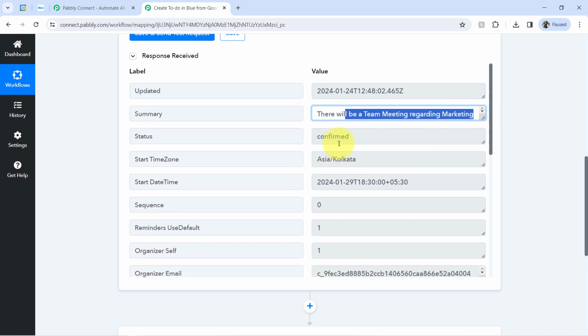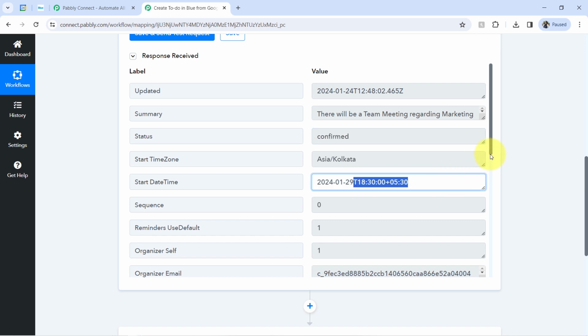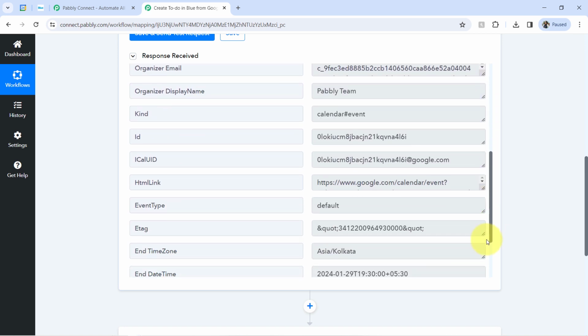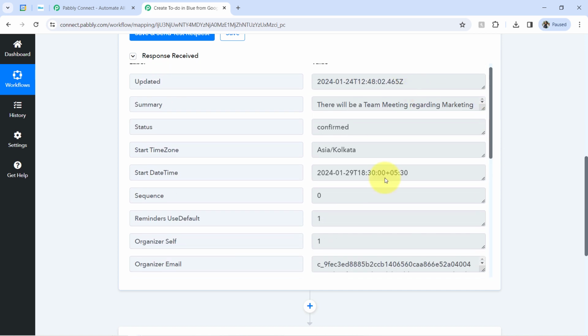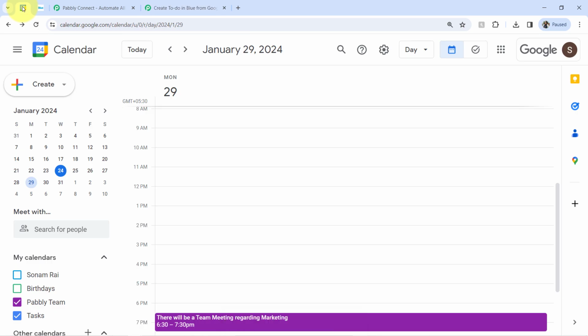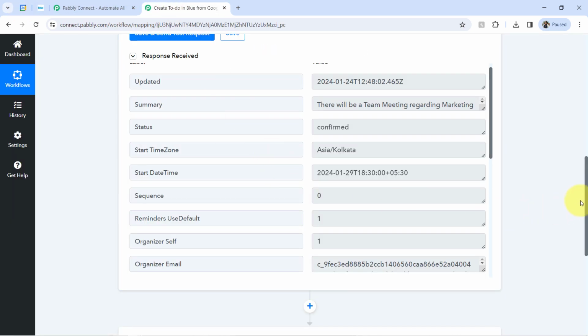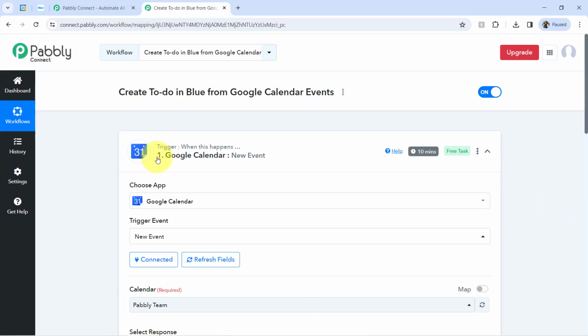We also have the status, we have the start time, and we have other details including this description. Okay, so the presence of this data clearly shows that the connection in between our Google Calendar and Pabbly Connect is working absolutely fine.